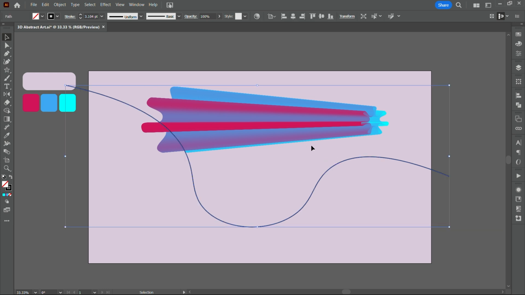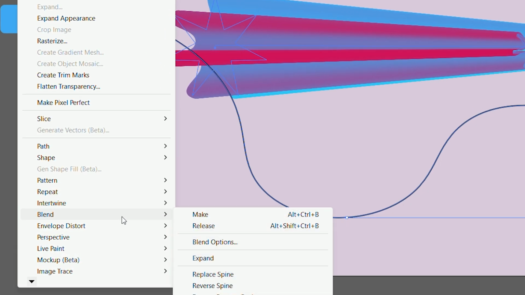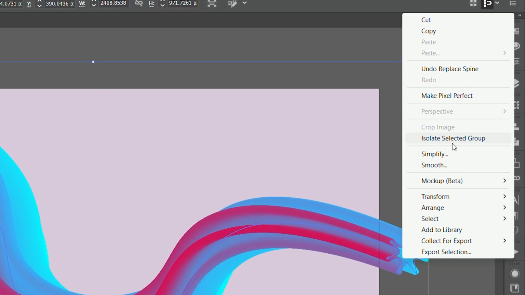Now select the line you've just made and the blend shape by holding Shift. Click on the object menu at the top and locate Blend, then select Replace Spine. Your blended shape should now be on the curved line. If you are not 100% happy with it, you can make some adjustments to the shape. You can do this by isolating the selected group.